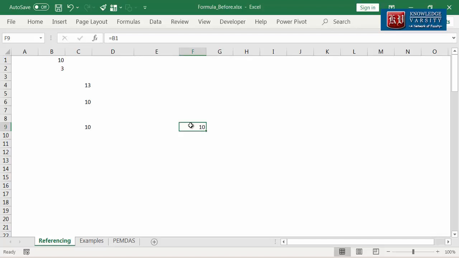This is because, in case of a formula, we are really not copying the formula. Instead, we are copying the relationships implied in the formula. This means what is B1 to the source cell is E1 to the destination cell.